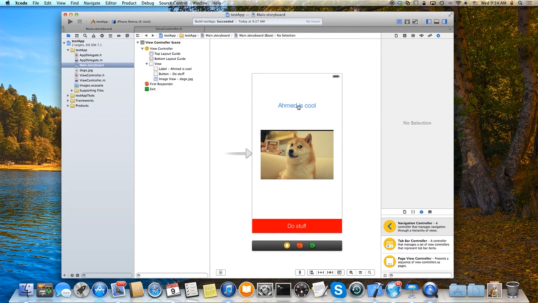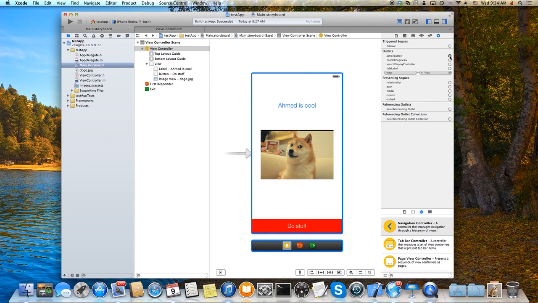Now let's connect them. The way we do it, you select your view controller, you select the outlets, and then you drag and drop. So I'm going to click action button. I'm going to link this guy up. Click the radio button, drag, and then drop it on the highlighted element. So in this case, the button. Bam.